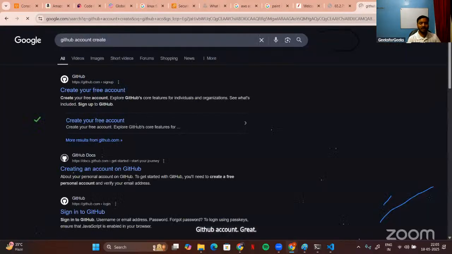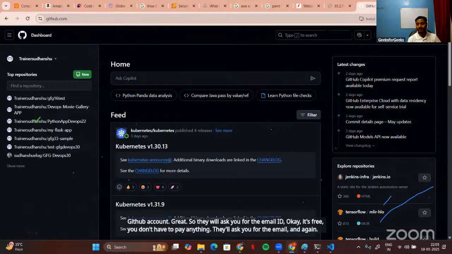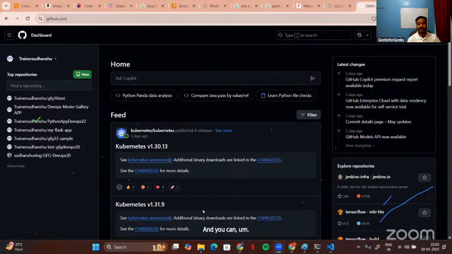They will ask you for the email ID. Okay, it's free. You don't have to pay anything. In my case, I already have the account created, so they are doing the login for me. But in your case, they will prompt you for the email ID, you can give that email ID, and you will be able to use it. Okay. So in my case, the account is ready.